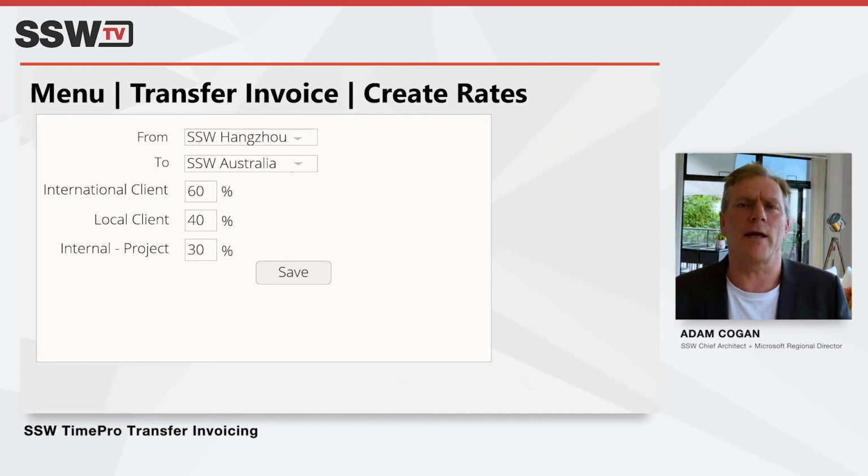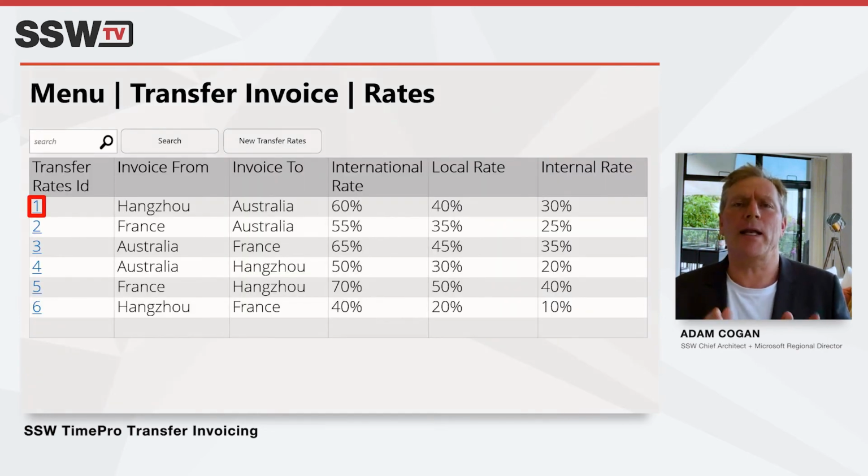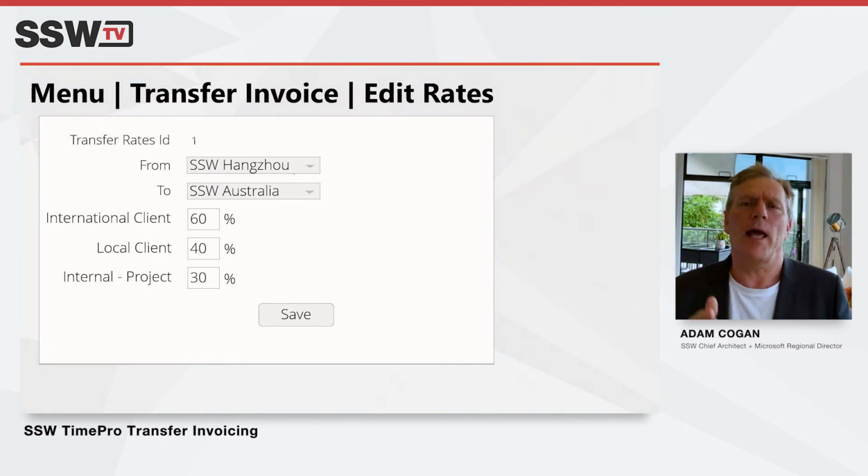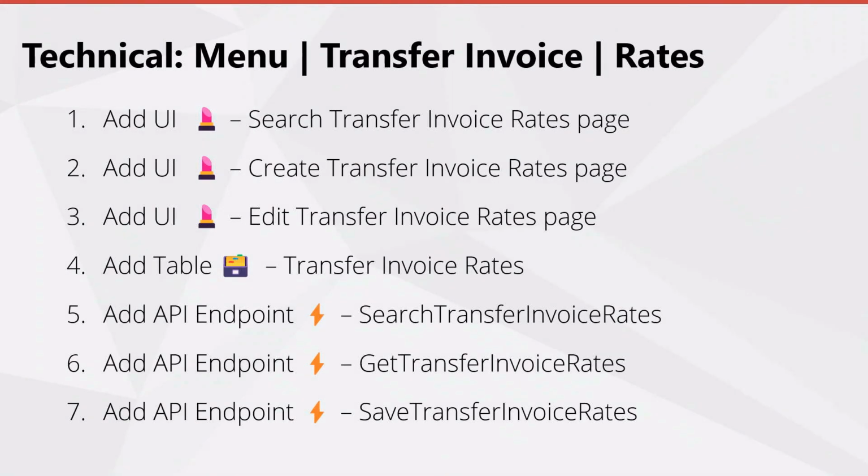Then we'll press Save. Now, if you were to edit an existing one, let's press the first one there, pop that open, and you'll see those from and to fields are grey, because it would be weird to be switching those around as well. So we've made those locked, and you can edit the rates and press Save. Now, there are the UI, the table, and the endpoints to do all that work.